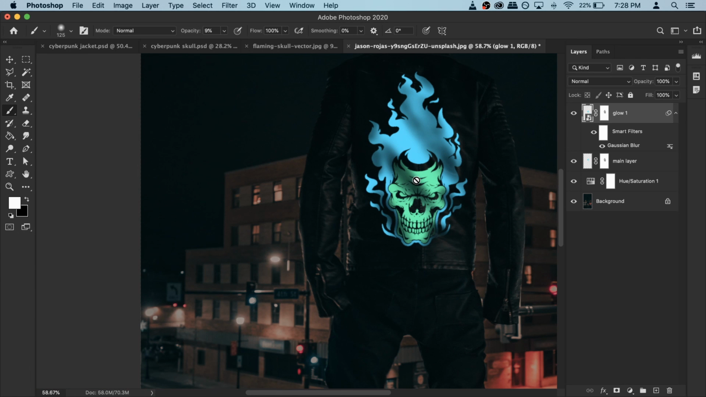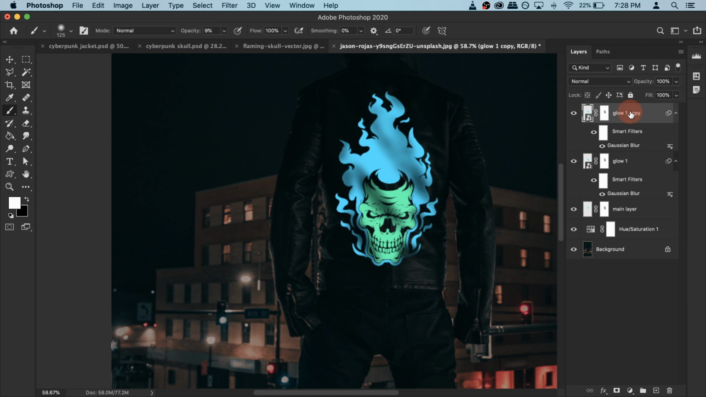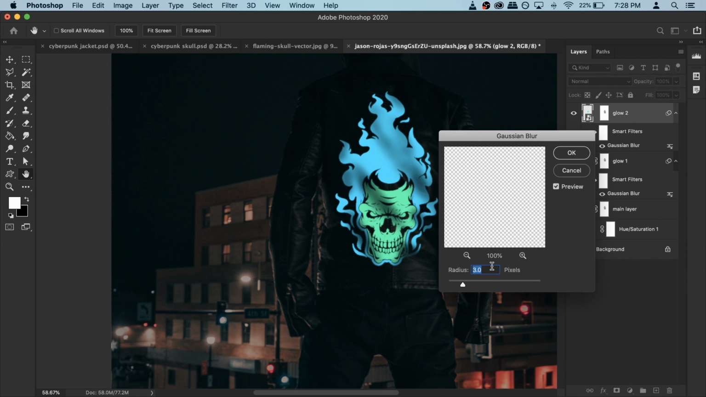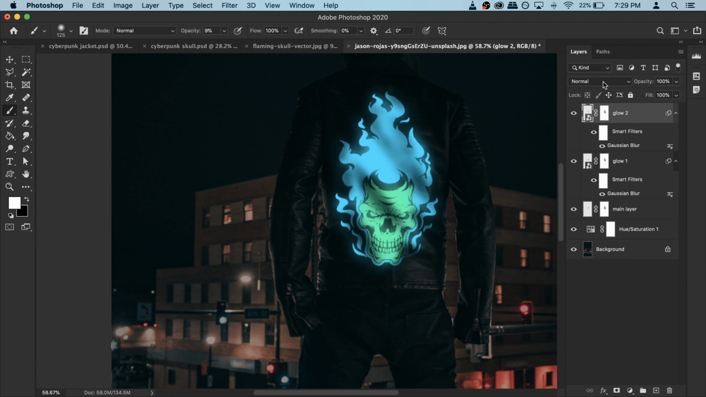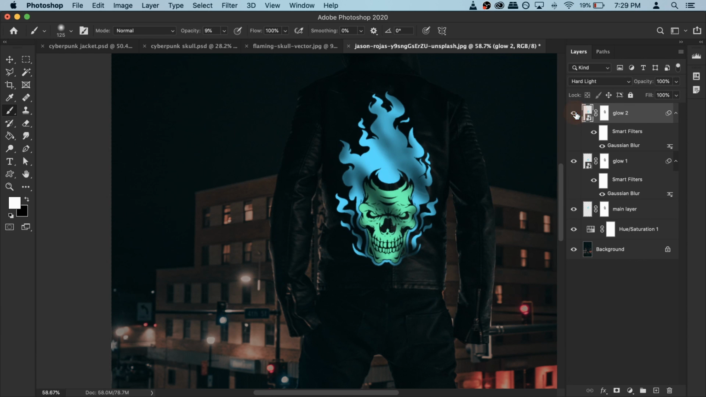So this is that. Now I'm going to make a copy of this. You can press Command J. So you have Glow 1 copy, and we can rename it to Glow 2, so it's easy to follow. Now we have Glow 2, and here, do you see this Gaussian Blur? Double-click on that, and here I'm going to change it to, let's say 50 is too much, let's try 40, and then hit OK, and then change the blending mode of this layer to Hard Light, so it blends in.